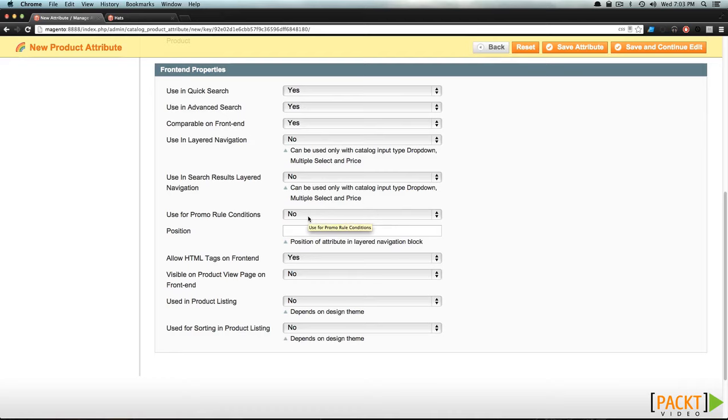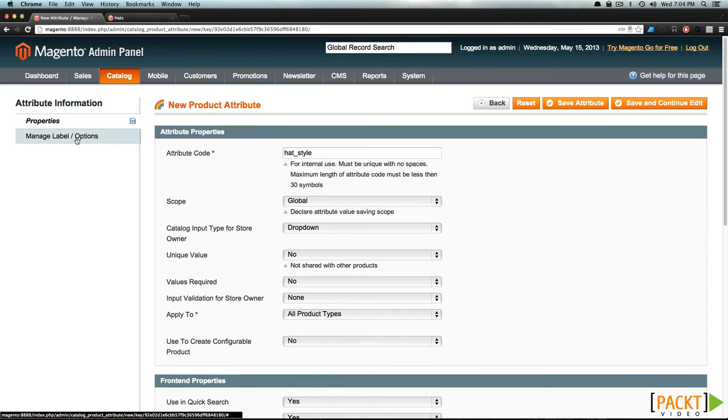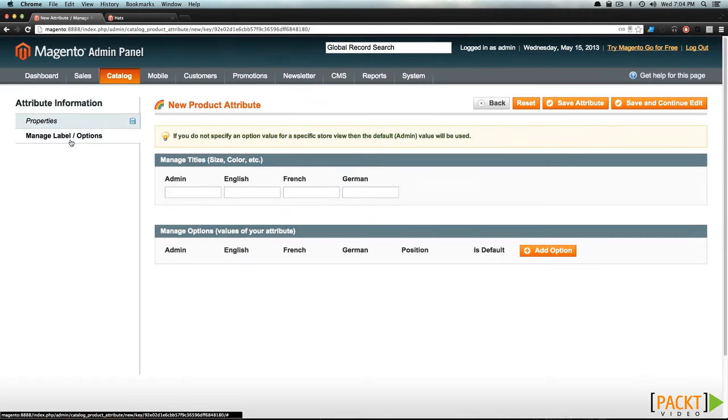However, you could have a sale that has all of one type of hat that's for sale or something like that. And this is the position of the attribute. And we want this allow HTML tags on the front end. We want this visible on the view page on the front end. This doesn't need to be used in the product listing, so we're not going to worry about that. And we don't need to use it to sort the product listing. Now, the only thing we need is this manage label and options.